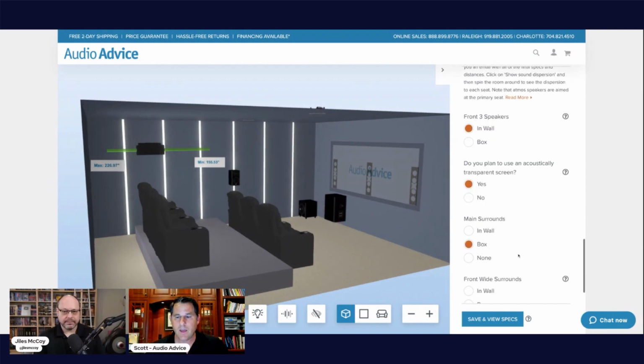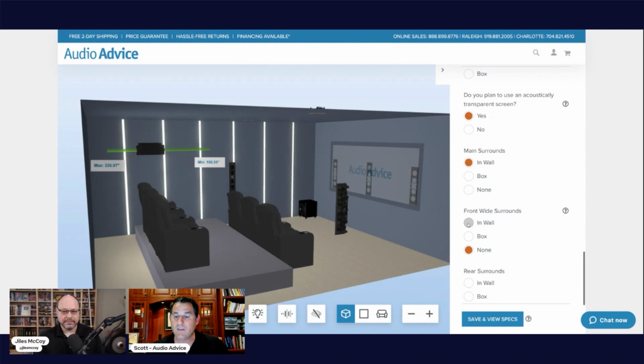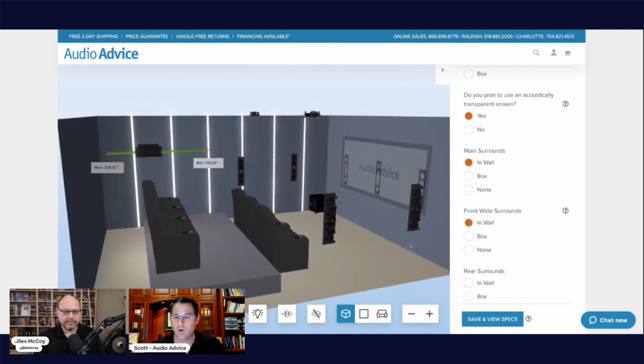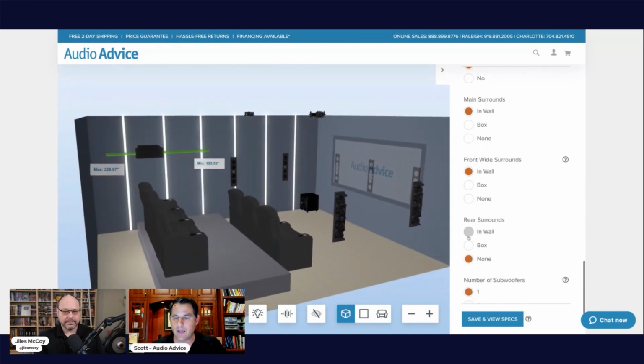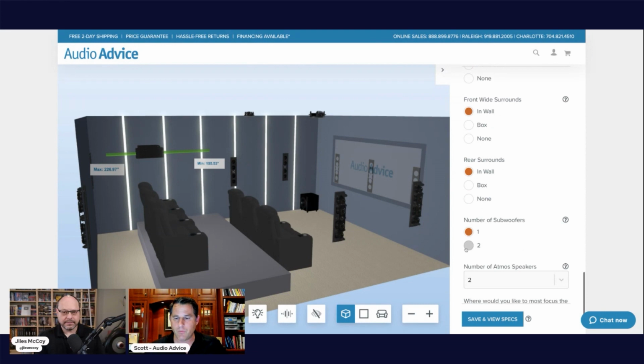of your screen. And then obviously if I'm going to do in walls for the front, maybe I want to switch my main surrounds to be in wall. You can even add in front wides. So that was an addition we had later. So if I put in wall wides, it knows where these wides should go correctly. And then I can add in wall rears. You can choose number of subs.